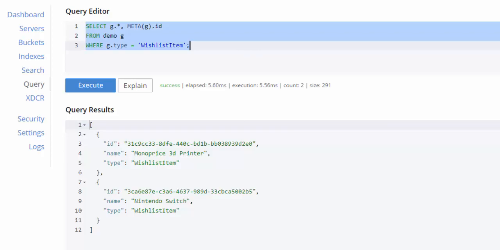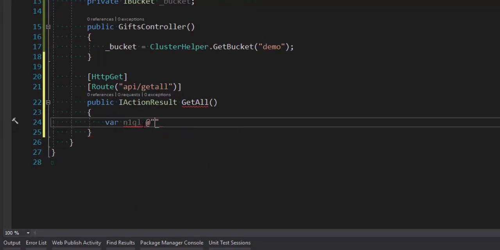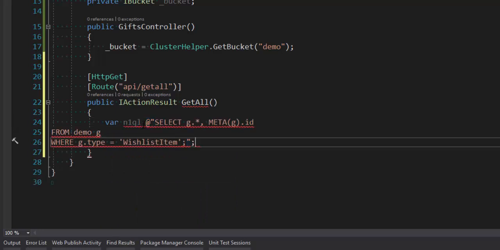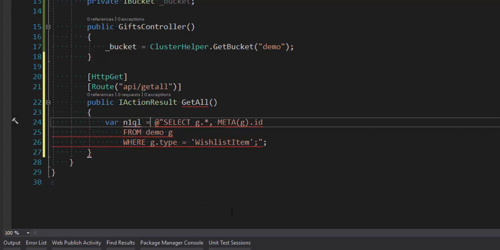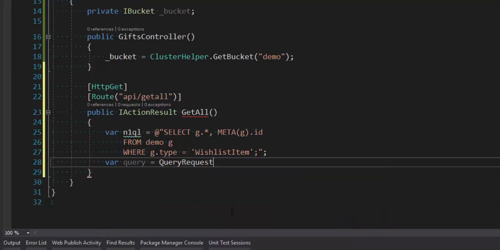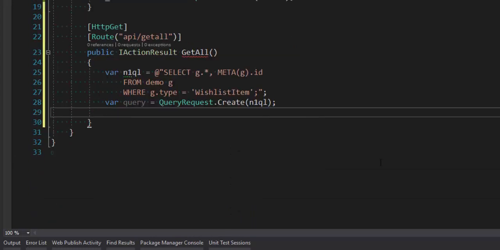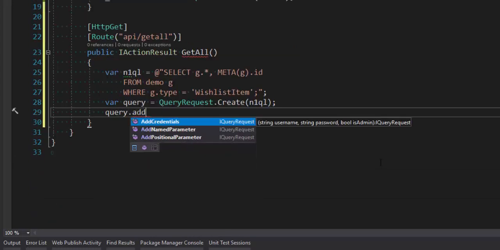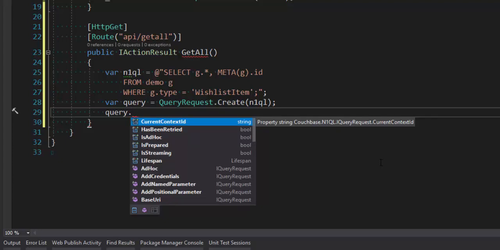So let's take that query and go back over to ASP.NET, and we will paste that in here as a string. And we'll clean this up a little bit. Oops, I forgot an equal sign. All right, and now let's take that string and create a query object using QueryRequest.Create, passing in the string itself. We could enter parameters here by saying query.AddNamedParameter or query.AddPositionalParameter, but there are no parameters in this query, so we don't need to do that.